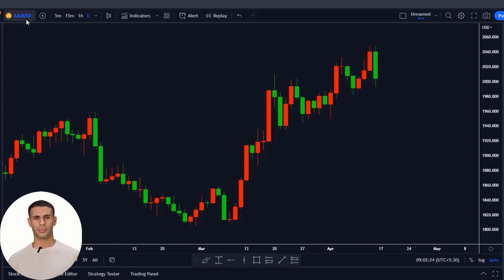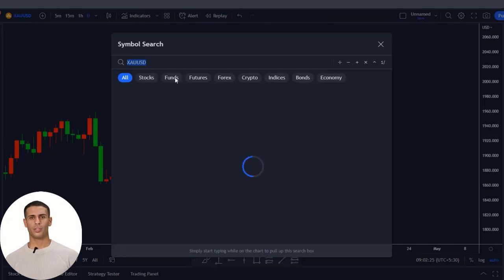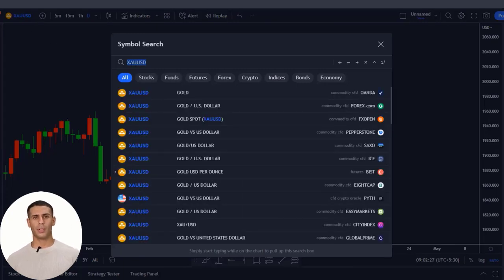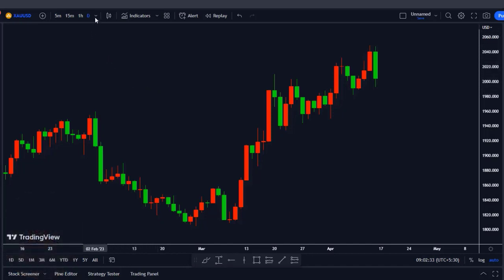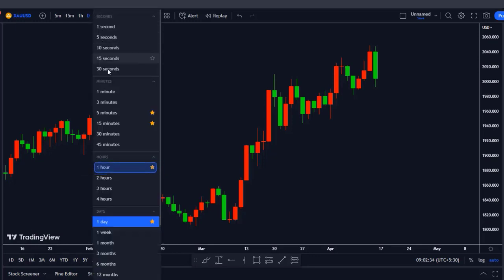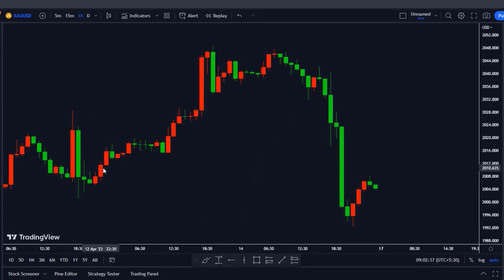Let's start with the chart. I want to show you the strategy on the gold chart. So you go to the symbol search and choose XAUUSD, which stands for gold. You select it and add it to your chart. And now we're going to change the time frame to 1 hour. I tested different time frames, but the 1 hour is the one which works best. So you choose 1 hour as your time frame, okay.